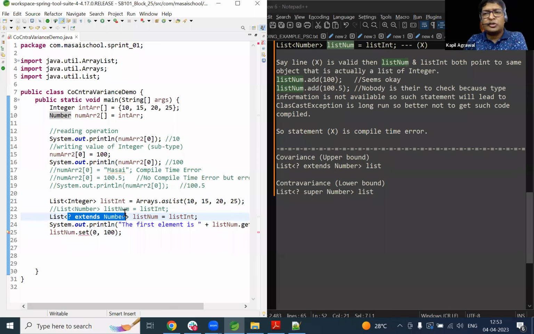If I'm going to assign list of double, then it is okay. If I'm going to assign list of long, still it will be okay. So first line is clear. What is the meaning of question mark extends number? Yes, it is.